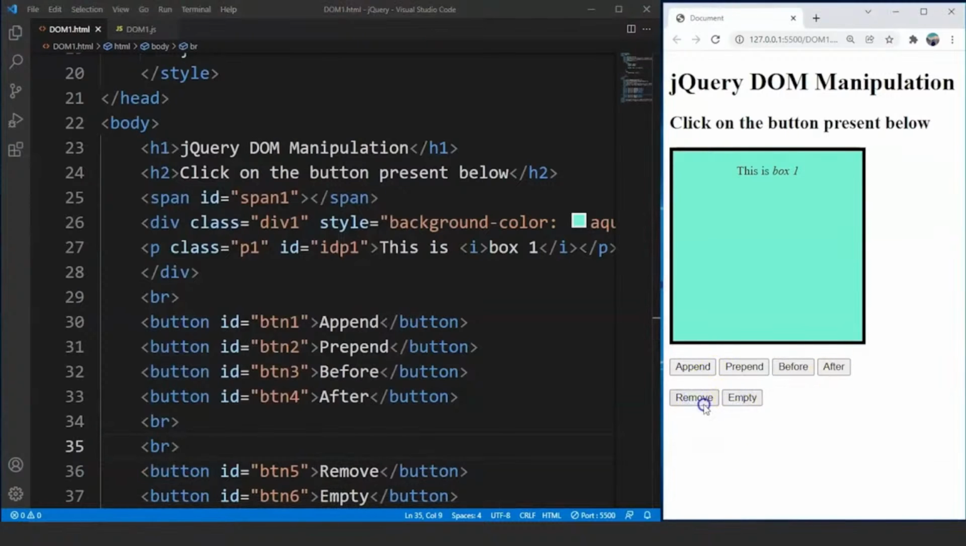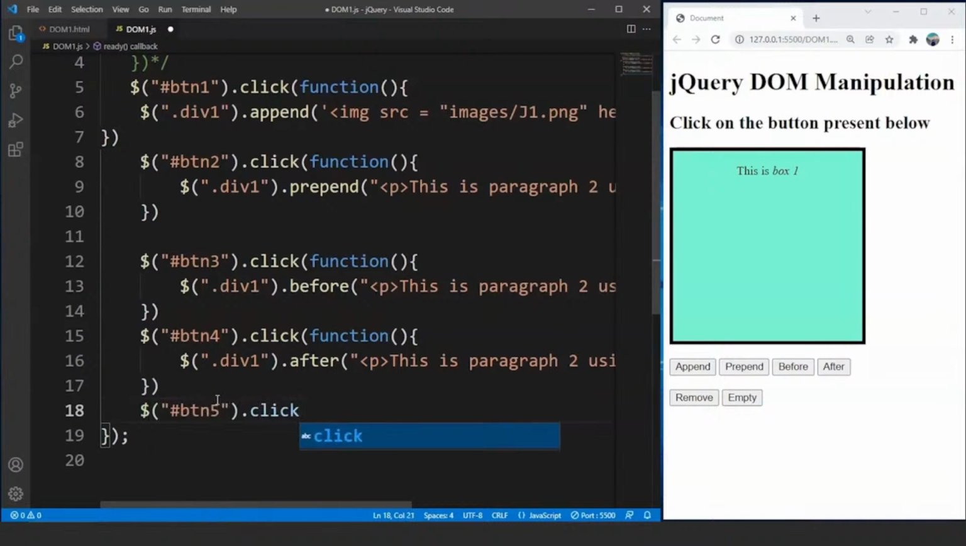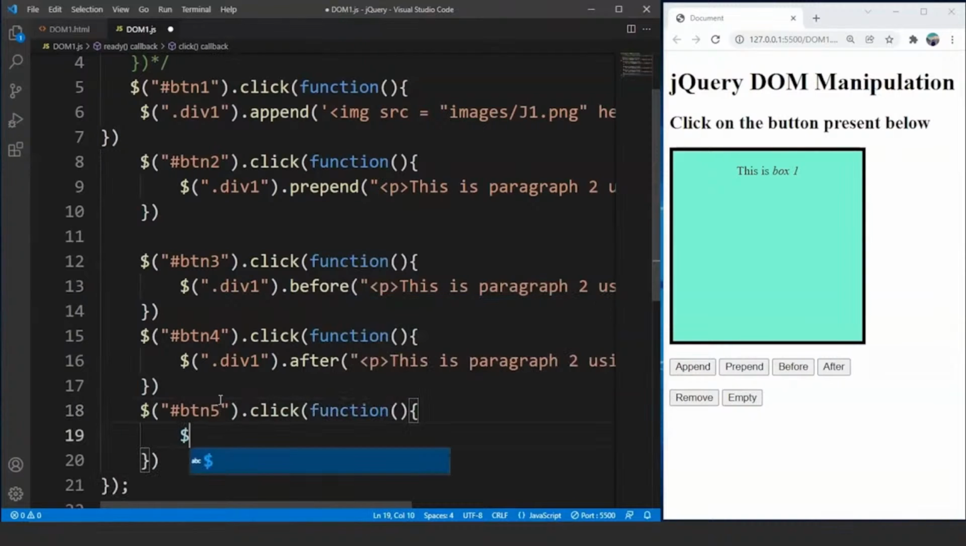The remove and empty buttons are not working as of now. So let's write the code for these buttons as well. Now what we'll do is we'll remove this whole box from the screen on clicking the remove button. So for that we have to write here dollar. We have to access the remove button, so we'll use the ID over here. The ID is 5. Then we'll write here again click. This thing remains the same every time we use jQuery. So the next thing we are going to do is we are again going to use the div class. So we'll write here div1 and then we'll write here remove. Fine. We have to create a method remove and we are good to go.